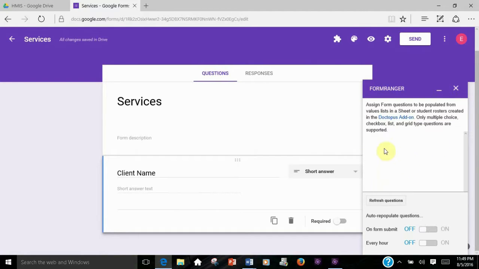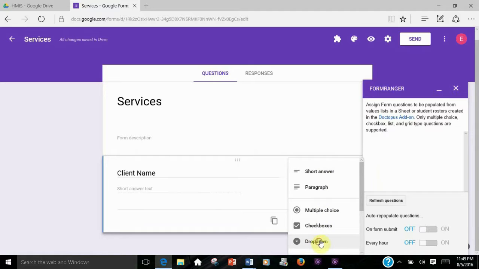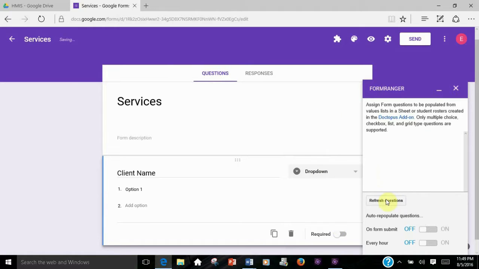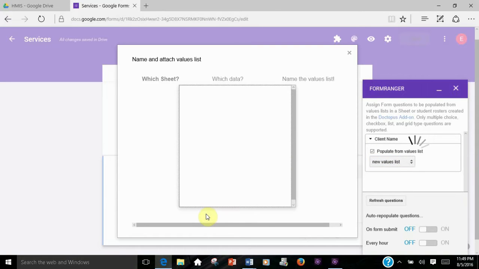It doesn't detect anything because we made a short answer. What we need to do is go to drop down. Now that we have drop down, we're going to refresh the questions, and now we're going to say populate from values list. We're going to select a new values list. It's going to ask us where we're going to go.